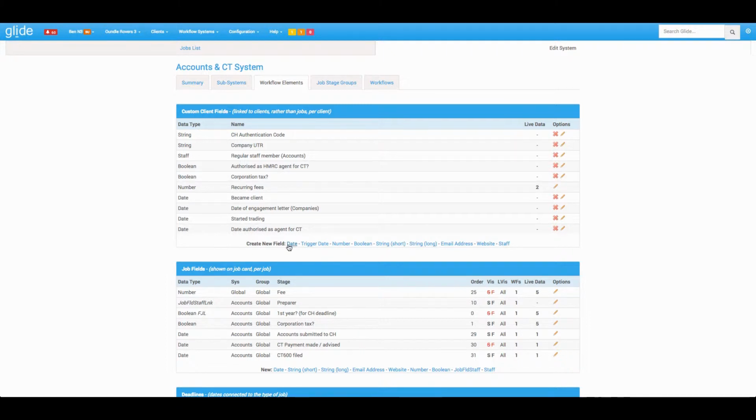Obviously, for client fields, you can see the different data types we offer. So we've got date, we've got numbers, we've got yes/no, we've got text, email address, website, staff associations. You can have whatever staff associations you like. So you'll see that it comes default with partner, manager, preparer. We have people with upwards of 10 positions, tax manager, engagement principal, all sorts of things. Okay, so that's client fields.